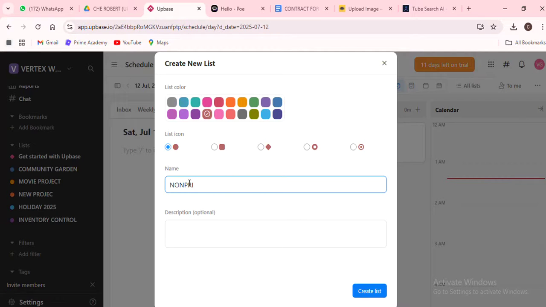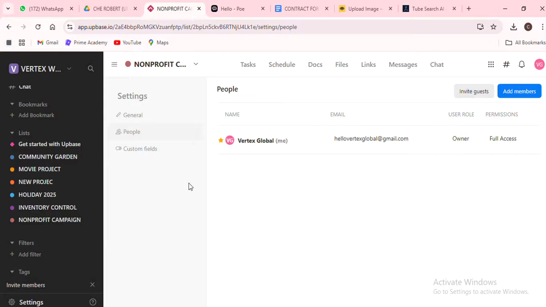Next up, we're going to set up our campaign workflow. Head over to the Workflow section. Here, you can create a step-by-step visual representation of your campaign process. This helps us understand the sequence of events and tasks in the campaign.